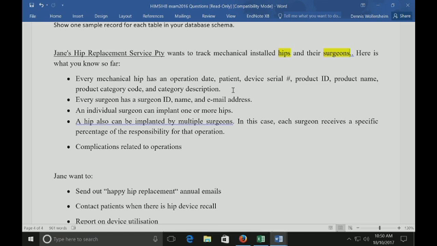So now we can start to draw the diagram. We've got hip, we've got surgeon, and we've got implant. And a single surgeon can implant one or more hips, so many hips. A hip can also be implanted by multiple surgeons. So I have a single hip. How many surgeons can implant me? Tons. Let's have a party. Let's have a hip implant party.